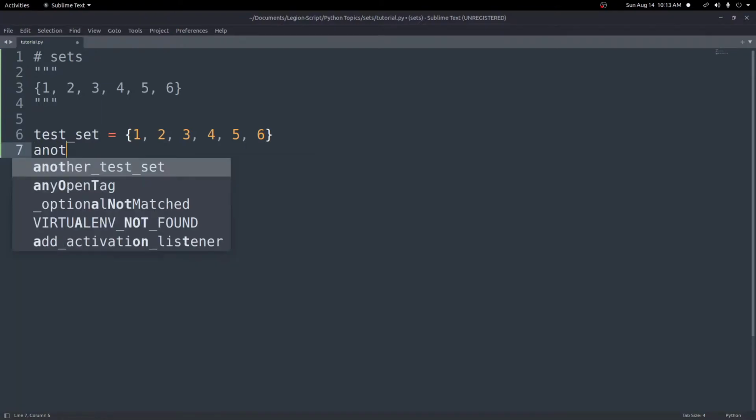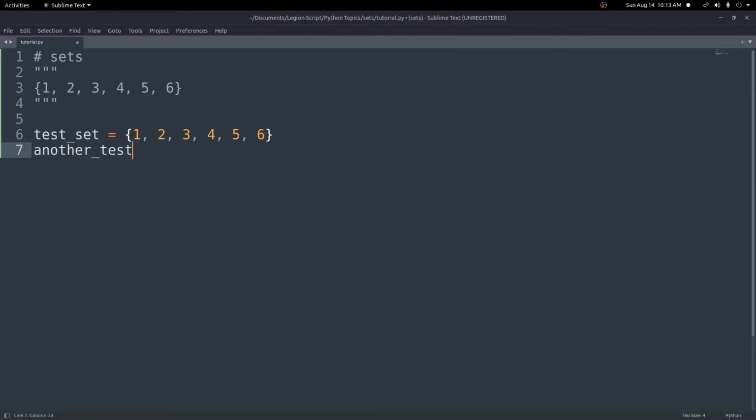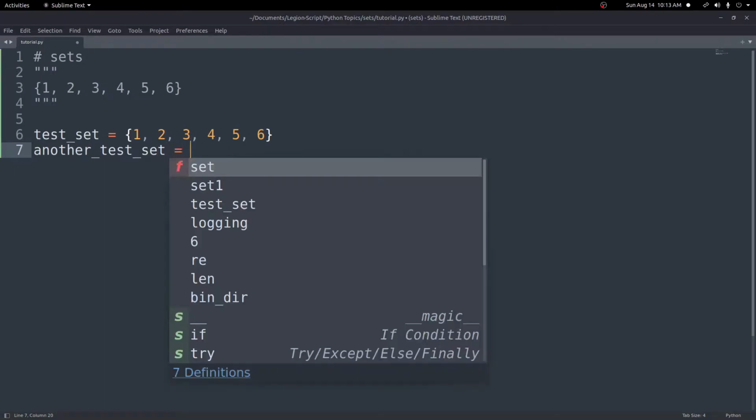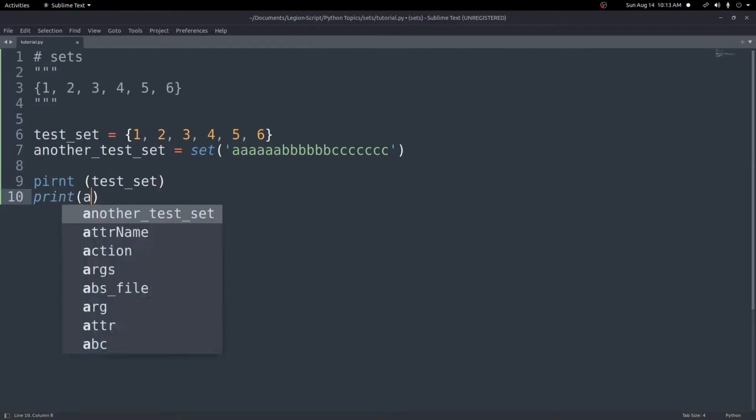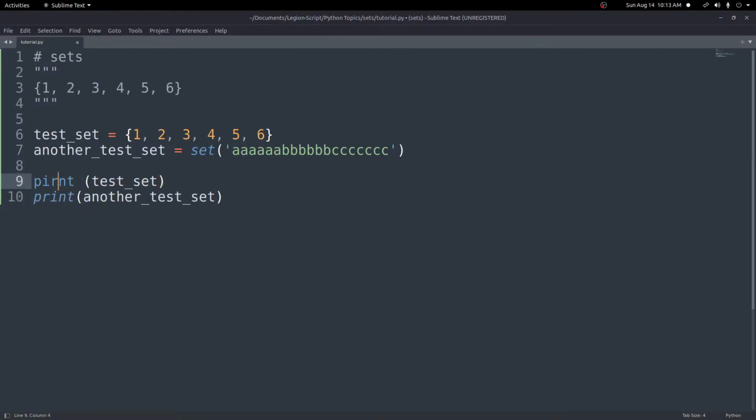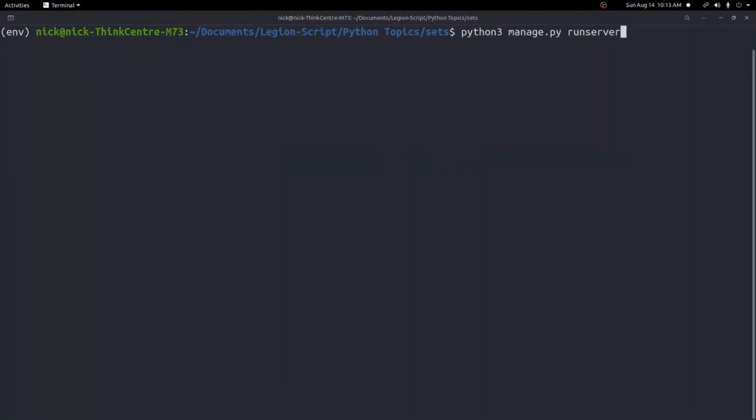That's one way to create a set, but we can do this another way as well. We can create another test set, which will equal set, and then in parentheses we can pass in a string with a bunch of A's, a bunch of B's, and a bunch of C's, and we'll see what we get. Let's print test set, and then print another test set. Then we'll open up the terminal and run python3 tutorial.py, since this file is called tutorial.py.